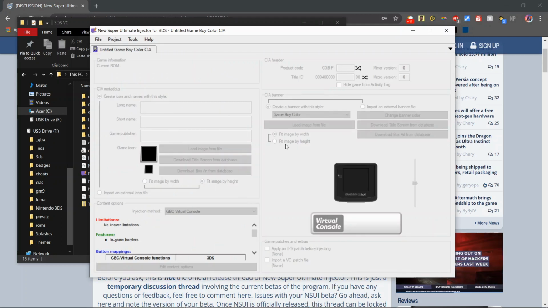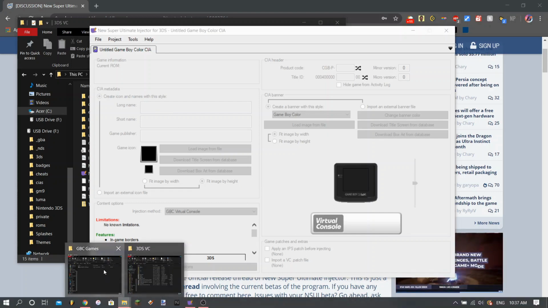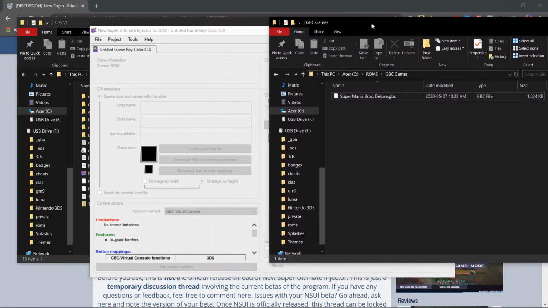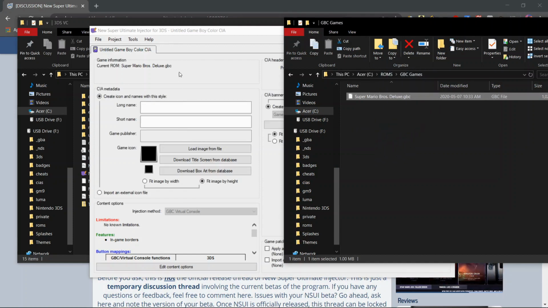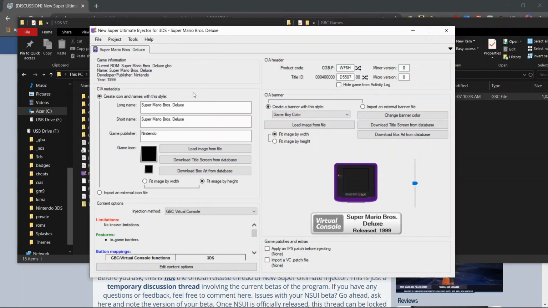So once you have this here, you're going to have a blank screen with not many options because everything is blank. What you're going to want to do is find the ROM you're going to be using. For today's video, I'm going to be using Super Mario Bros. Deluxe. It's a .gbc. Simply drag and drop it into the program and give it a second. It should load up all the files you need right away. So you guys can see we already have everything here.